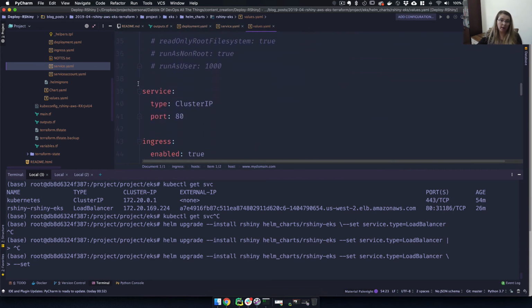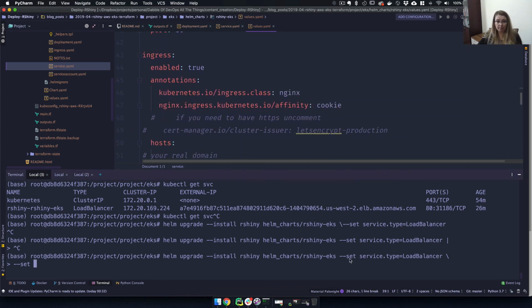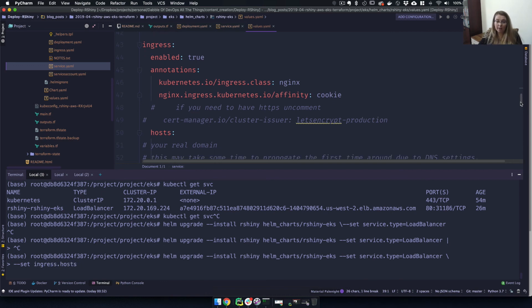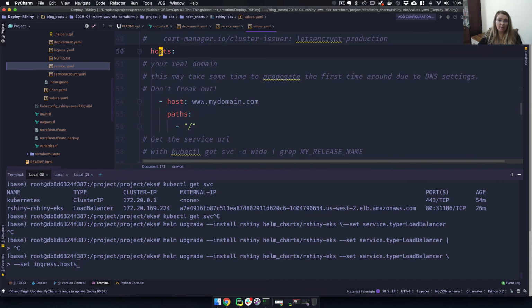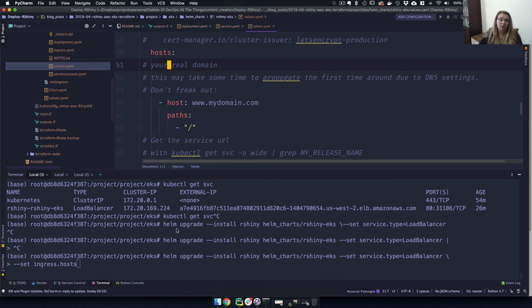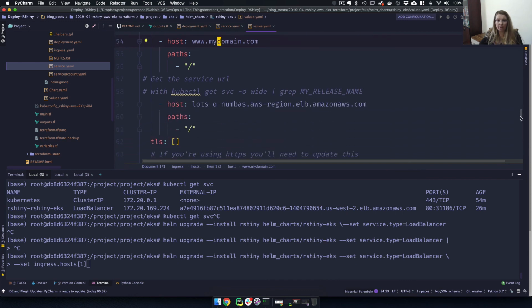But let me show you. Okay, see, here it is. Service type. The default is cluster IP. Since I'm on AWS on a cloud provider, I'm using load balancer. And then another thing that I want to set is the ingress.hosts. If you go here, you see that here's the host, and that this is an array. So you can actually access the things in your array. It starts with 0. I'm not going to touch this one. I'm actually going to touch this one.